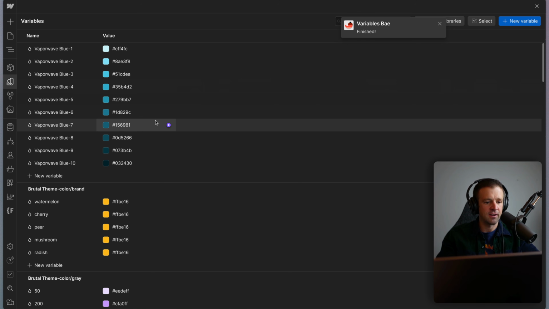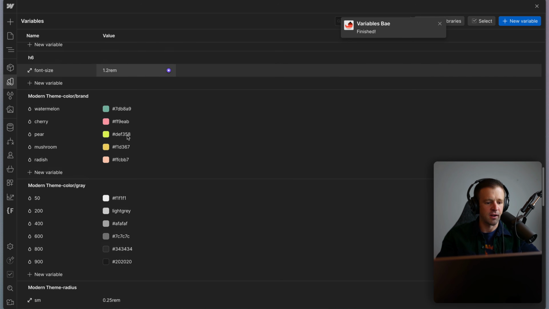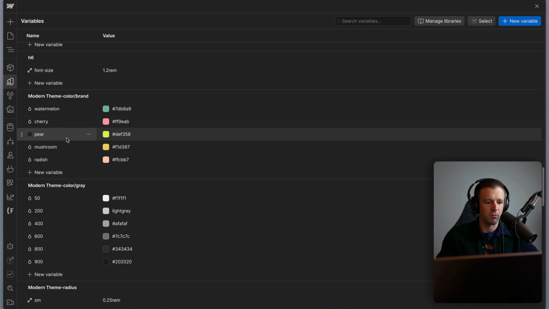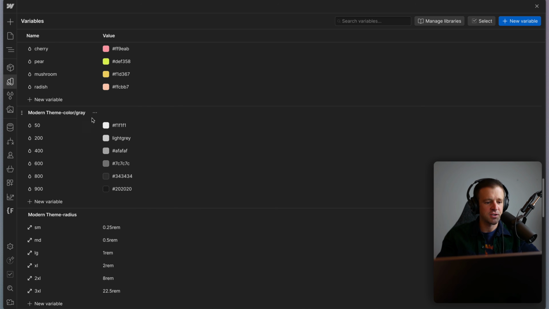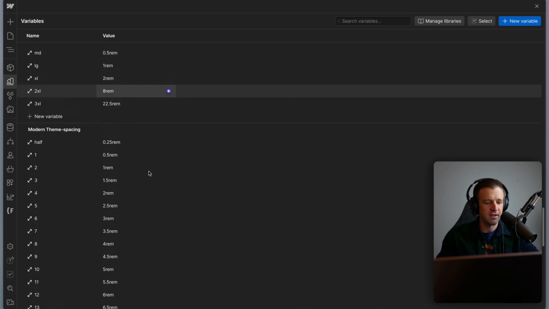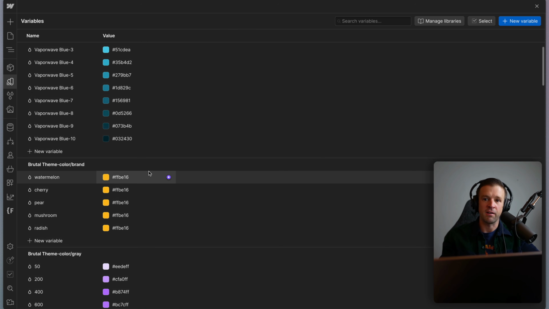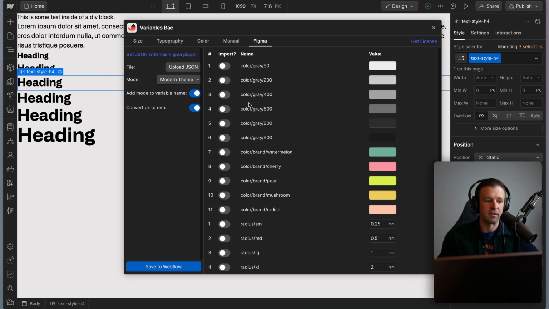And since we added the mode name on top of that, it means that we're not going to have duplicates. So we have modern theme, color, watermelon, cherry, pear, mushroom, radish, and we have all of our grays here. We have the modern theme radiuses here. So from here, what you could do is create your semantic naming, like color brand or color accent, or sizing large, sizing tiny, and then really build out a complex system very fast here. So that is everything that we have here.